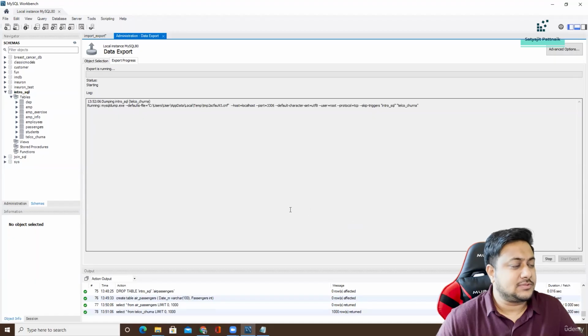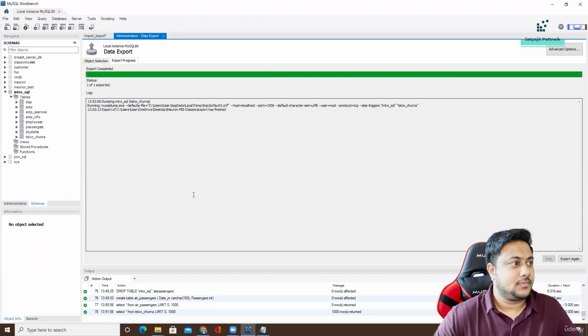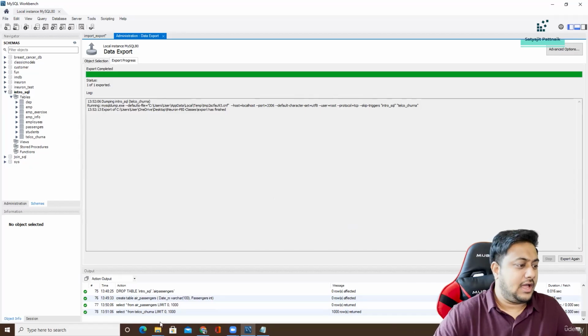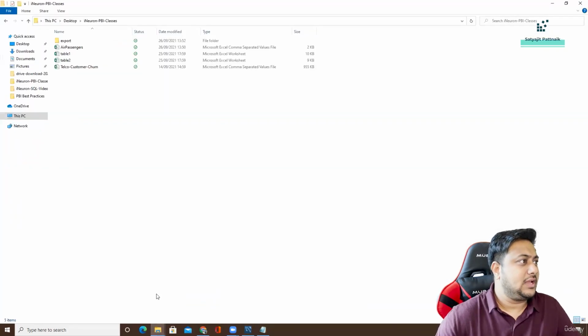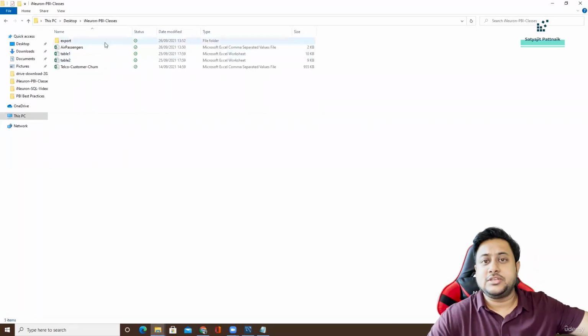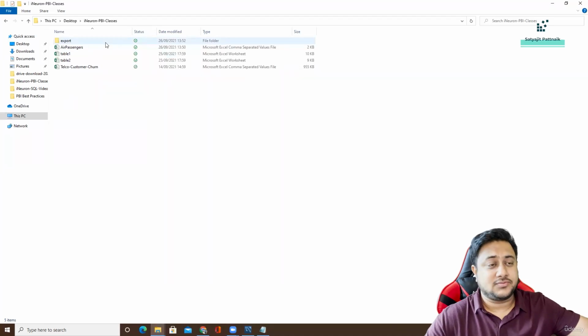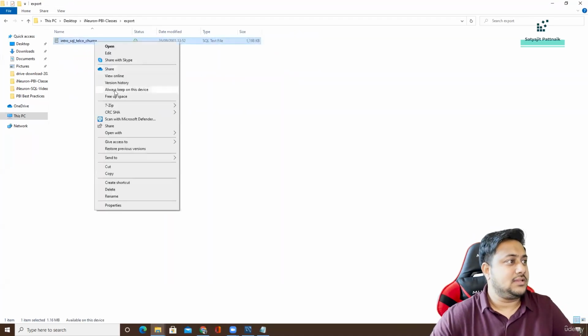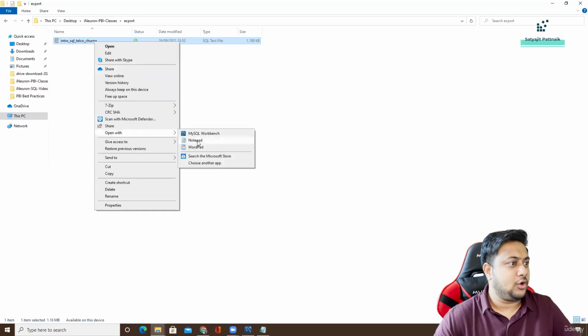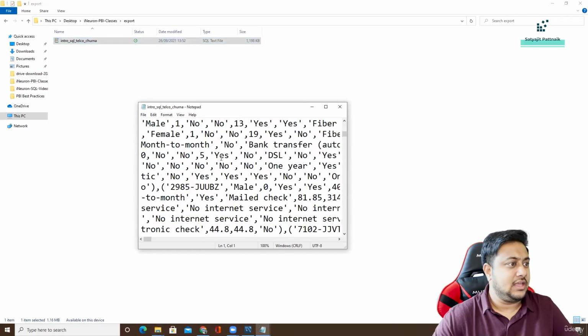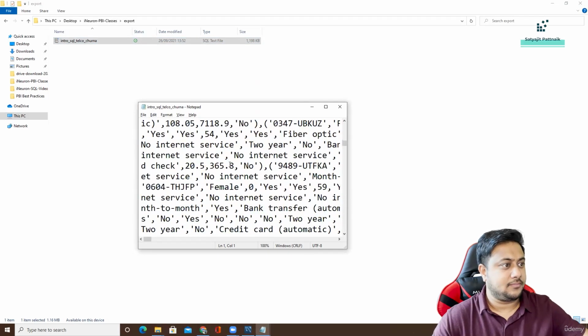So the data is exported into a SQL file. Done. Now, if you want to see the tables, you can see an export folder is already created. We didn't have this folder, right? Now my SQL file is ready. If you want to open it, you can open it using your notepad. You can see all these insert queries are there.